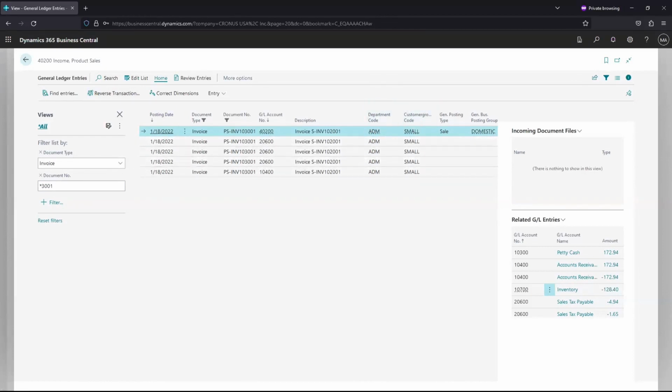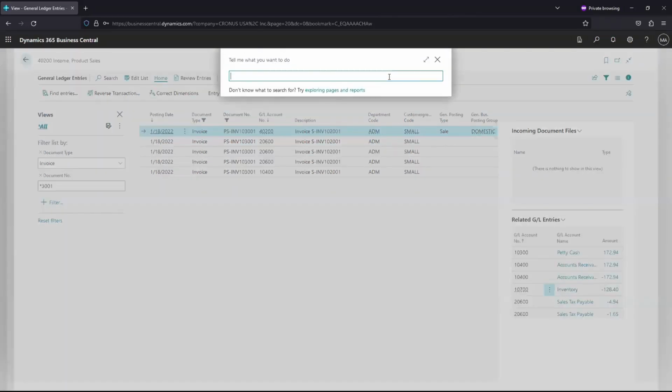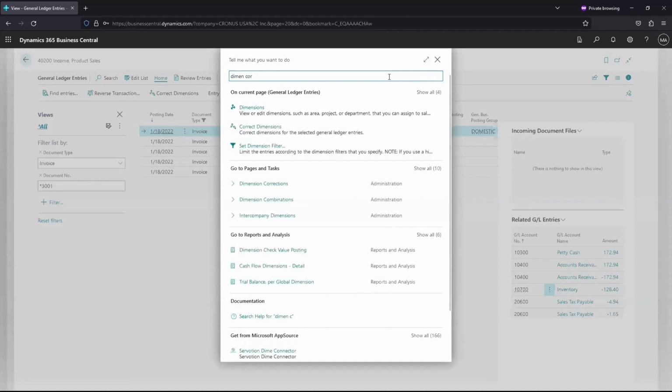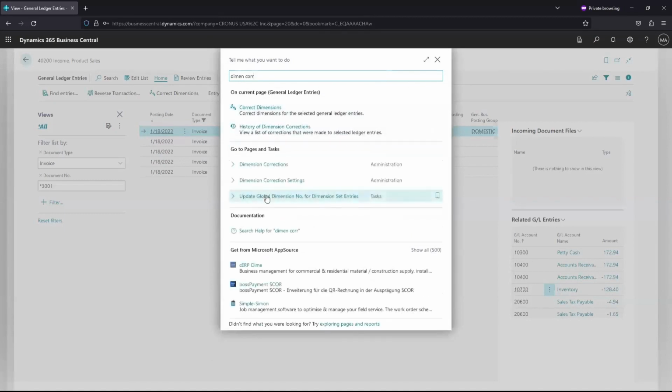been changed to small. So one other thing I want to mention here, should you need to prevent an entire dimension from ever being changed with a dimension correction, this can be done in the dimension correction settings area. I'll just pop into that real quick with the search bar, jump into dimension correction settings.